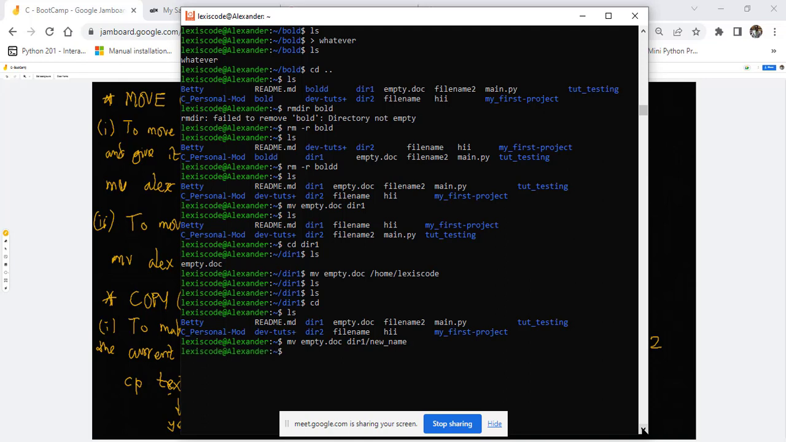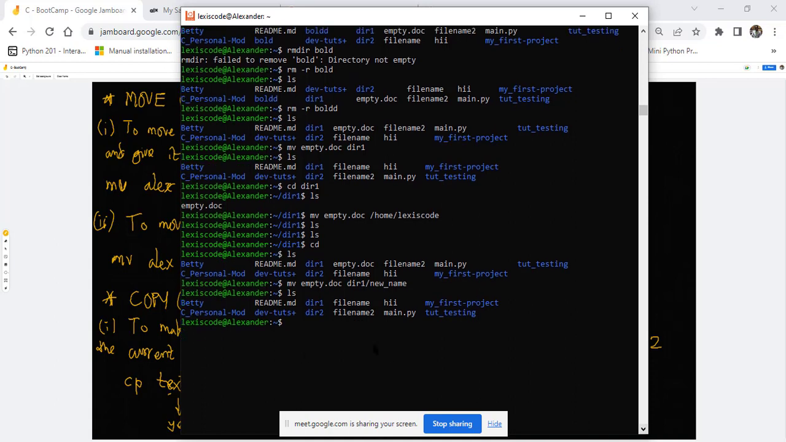Enter. If I do ls, we won't see the empty doc anymore because it has already entered dir1, and also it entered with a new name. If I do cd dir1 to check if it's inside, and do ls, we see we have the new name there. So that is simply how it works. That's also a way of renaming.